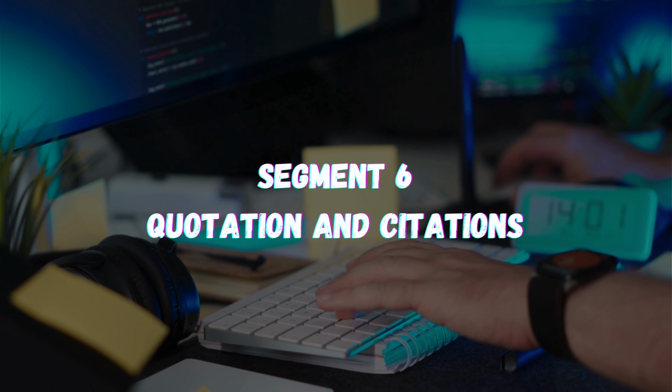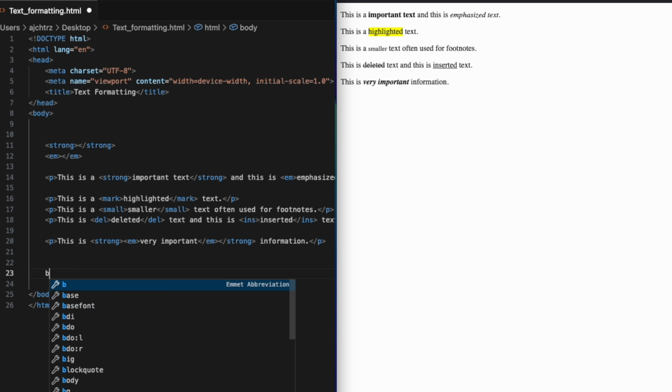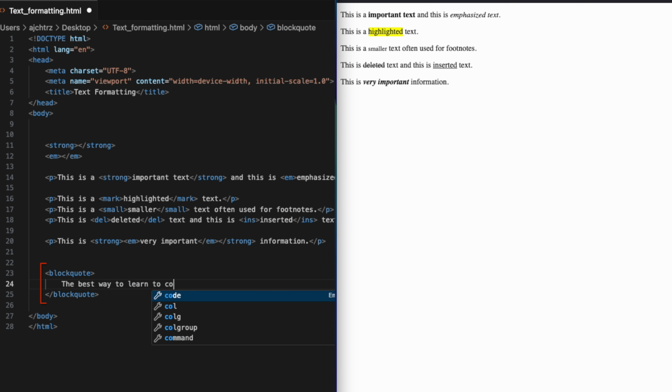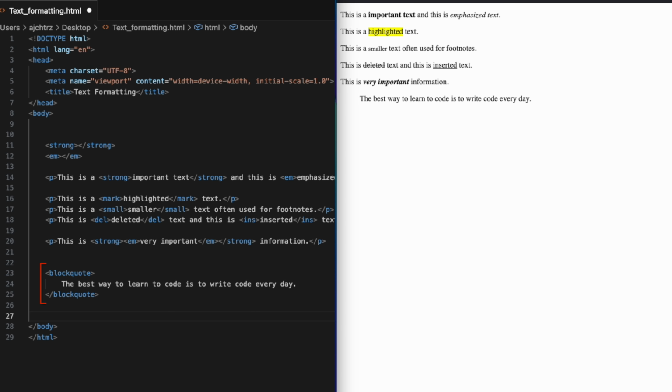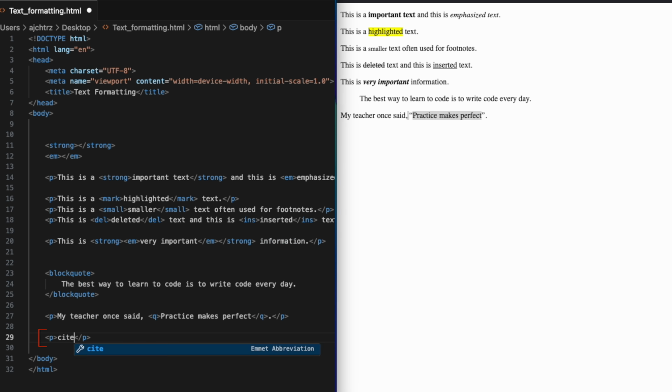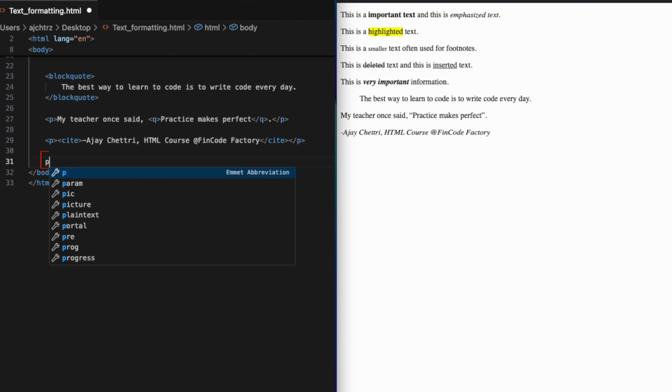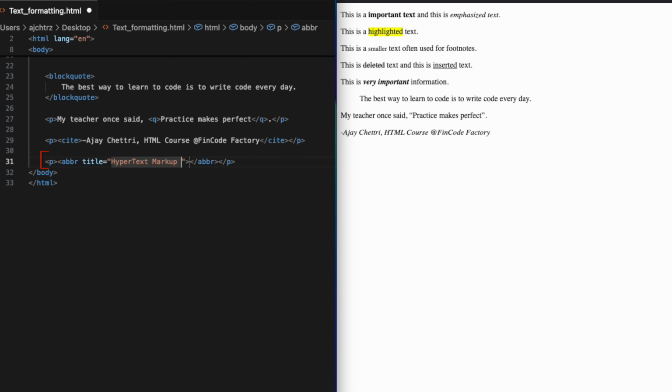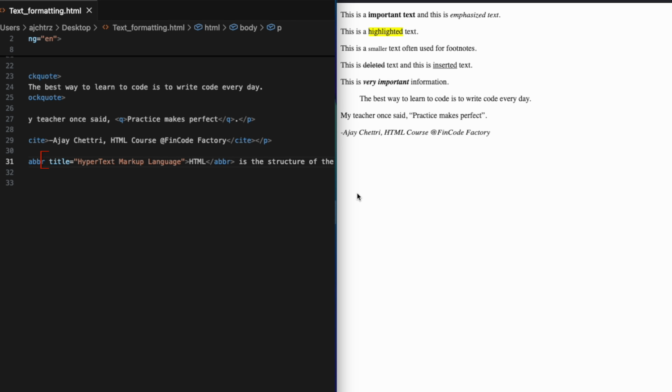Segment 6: Quotations and Citation. Sometimes you'll want to quote someone or cite a source. HTML has specific tags for that. The blockquote tag is for longer quotations and usually indents the text. For shorter inline quotes, use Q. And if you are citing a source, use cite. Finally, if you want to add an abbreviation with a tooltip, use ABBR, which stands for abbreviation. Hover over it in the browser and you will see the full form appear.